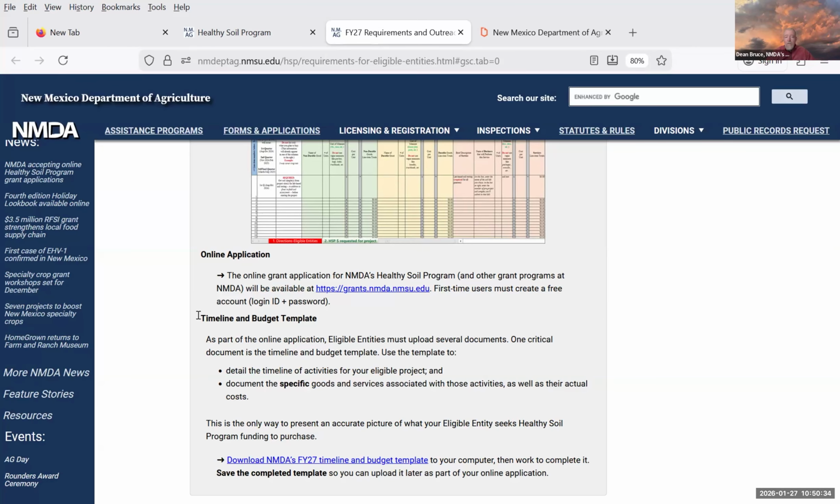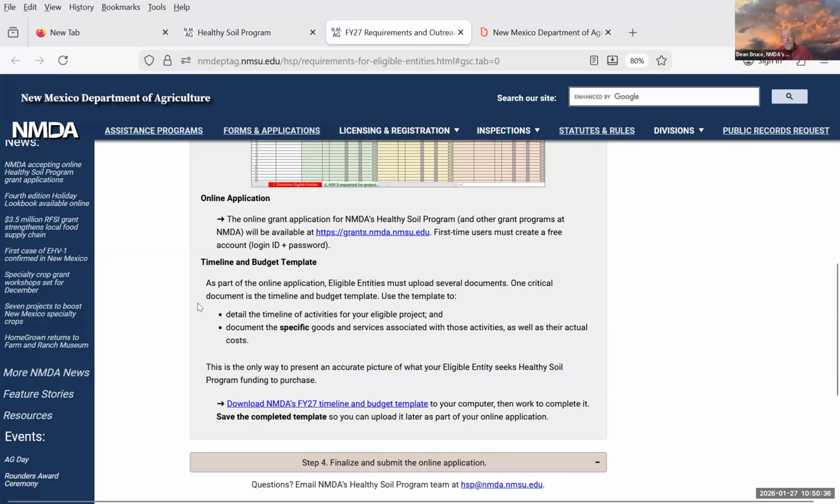And so the timeline and budget template is a critical document for your application, and you're likely going to spend a good bit of time on it as you determine what you're going to purchase, when you're going to purchase it, and how the overall application process is going to flow based on the goods and services that you're going to request. So the first thing you're going to need to do, you'll see down here, there's an option to download NMDA's FY27 timeline and budget template. What you'll do there is you'll just click on that. It'll download a copy to your computer, but you're going to actually need to save that to your computer and then begin working on it at that point.